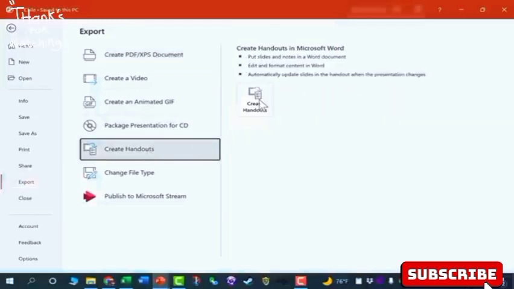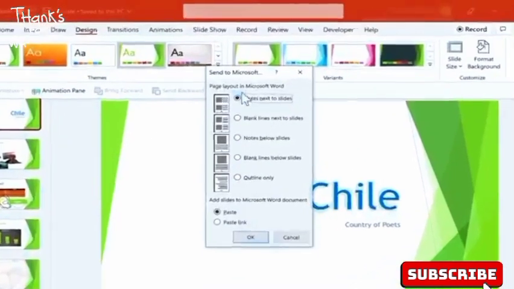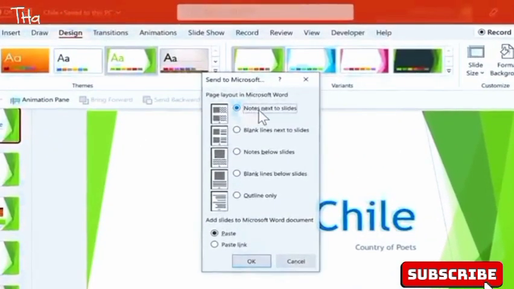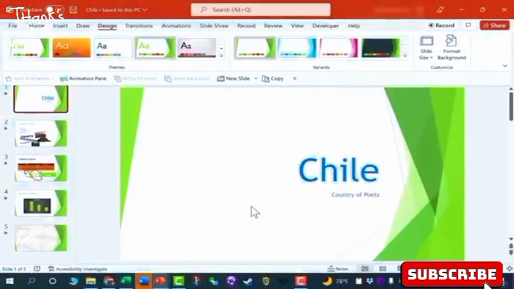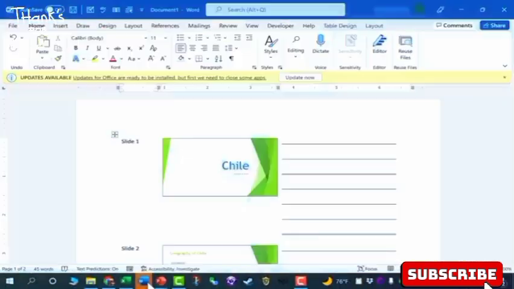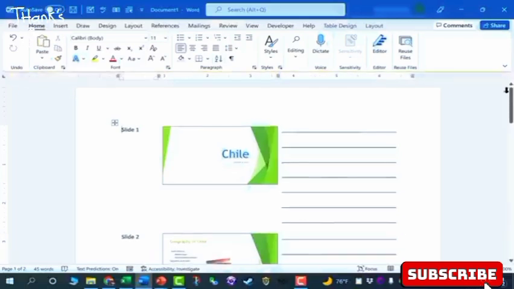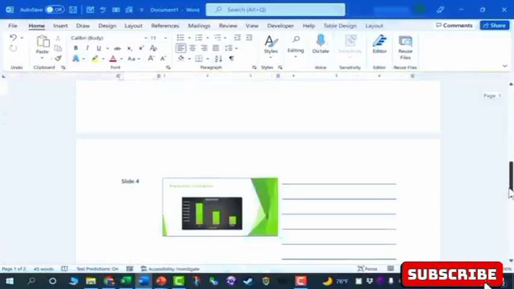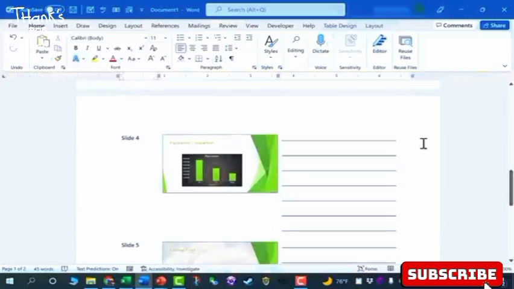Let's try that. I'm going to click here on Create Handouts, and I get to decide, do I want my notes next to the slides, or do I want blank lines next to the slides, notes below the slides, etc. I'm happy with these selections, and I'll click OK. And PowerPoint now is opening up Microsoft Word, and it's creating handouts based on my slides. Let's switch to Microsoft Word, and there I have my handout to go with my slides. That way, my audience can take notes on the provided lines.